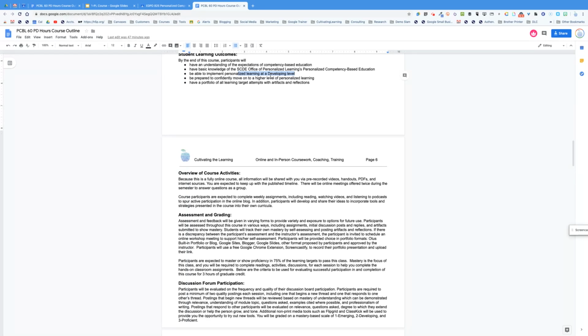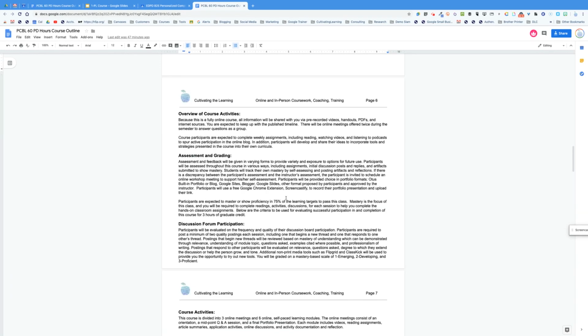I also want your confidence to be increased with personalized learning. You're also going to be practicing using tools that you can hopefully turn around and use in your classroom. It could be a tool you've been using all along, but you might all of a sudden say, I never thought to use it like that. So it could be how you're using the same old tool, and that's okay too.